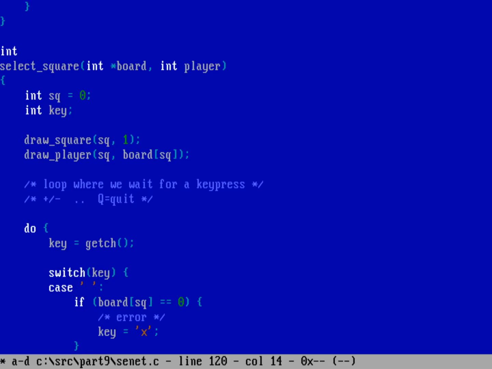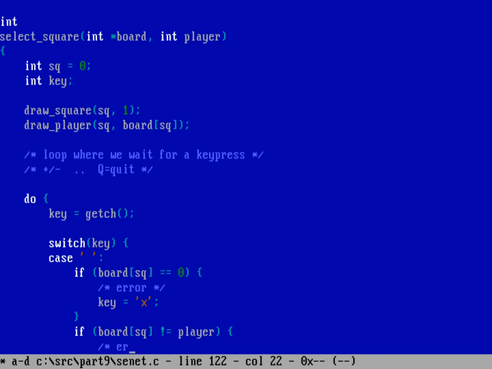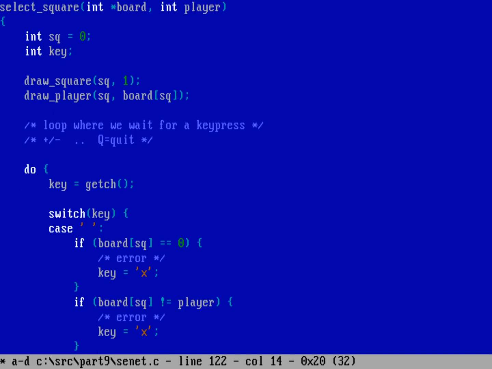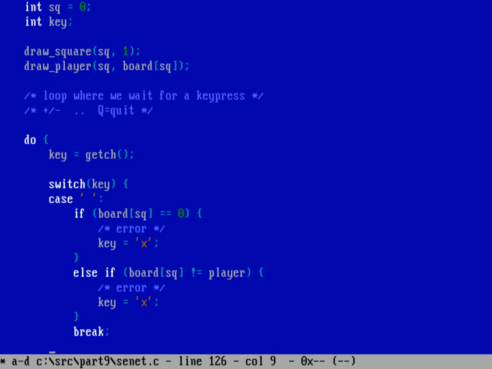But what if it's not my piece? If board square is not the player that I'm looking at right now, which by the way is the same as it would be 0, but maybe I want to print a different error message. Then I want to print an error message. Here I'll just do a little comment to remind me to put in an error message. And then I should reset the key to be something else so it doesn't actually exit the loop. And that's not an if, that's an else if. And I think that's it. If it's not one of those, then the end of the loop will actually catch that. So I can do a break. I could just do an else return, but you know, it'll catch it at the end of the loop.